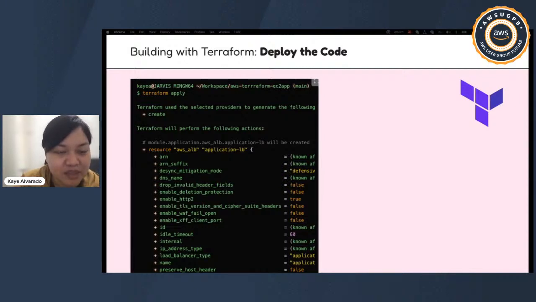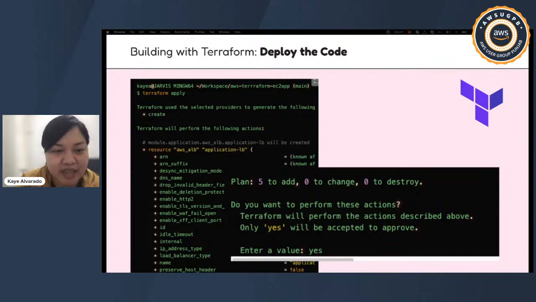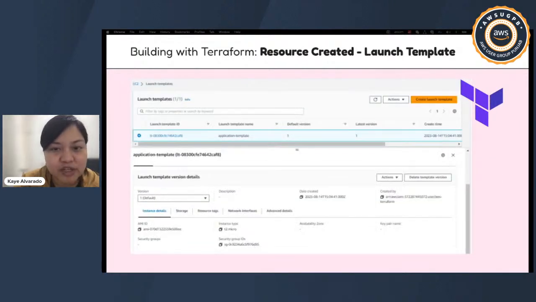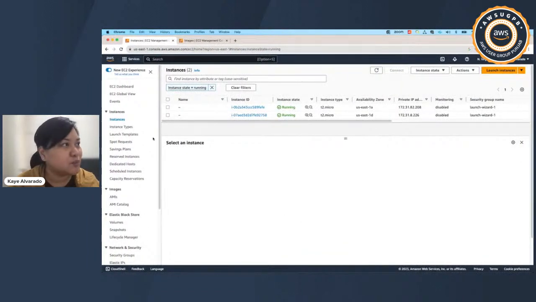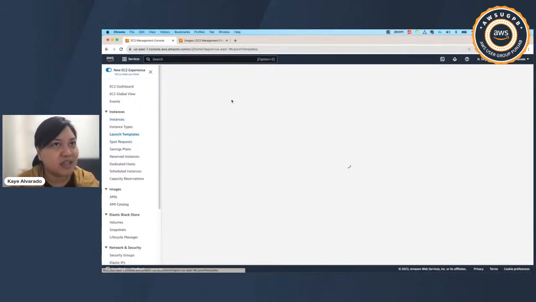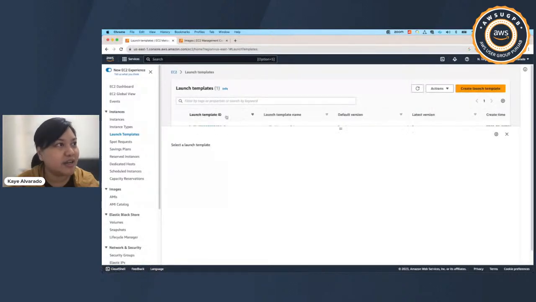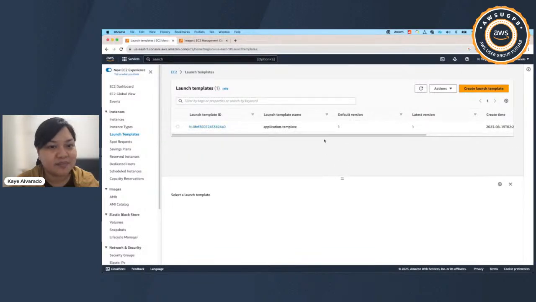It will say Terraform will perform the following actions, and it will detect that there are 5 resources to add, 0 to change, and 0 to destroy. If I click yes, it will start to create my resources for me. Let's actually go through this in the dashboard instead of the PowerPoint so that I can show you. You'll see the first part is a launch template. It will have been created under here in my launch template.